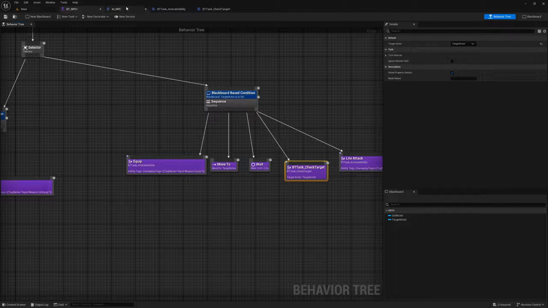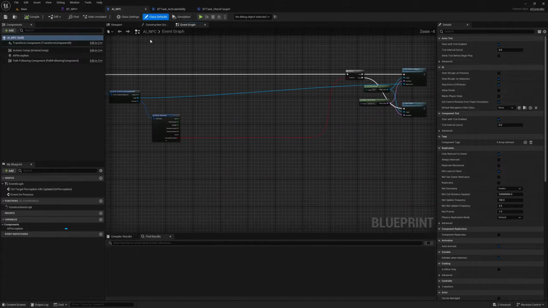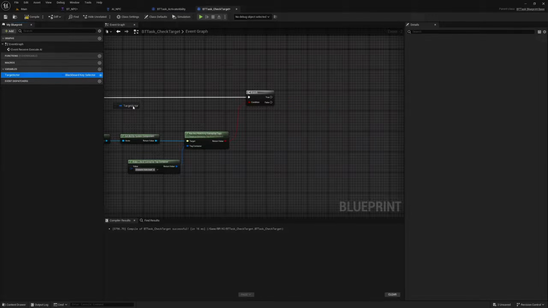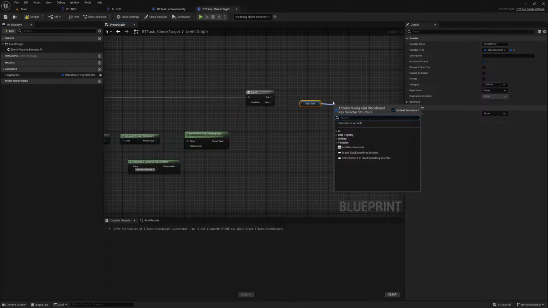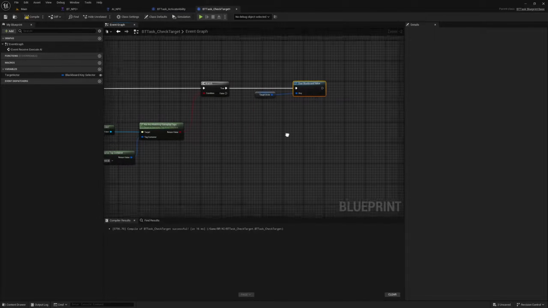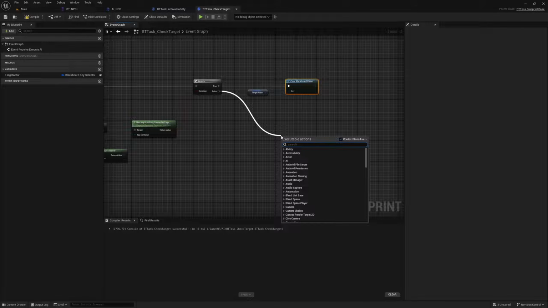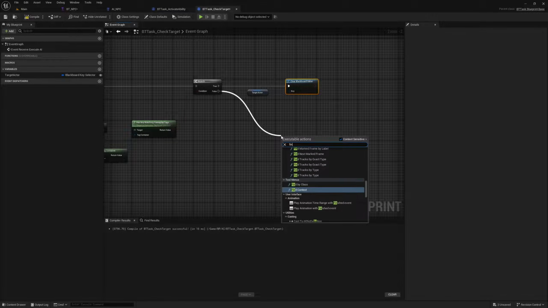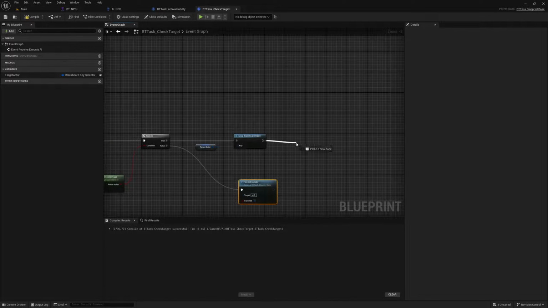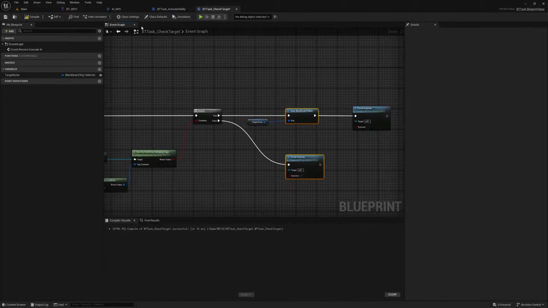So yeah, I'll again get the target actor. If this is true, clear Blackboard value. Okay, if this is false, nothing should happen, just finish execute with the success. Here finish execute with no success. Let's try this.